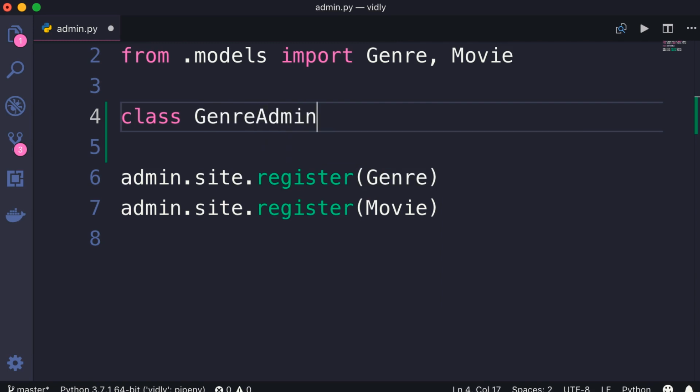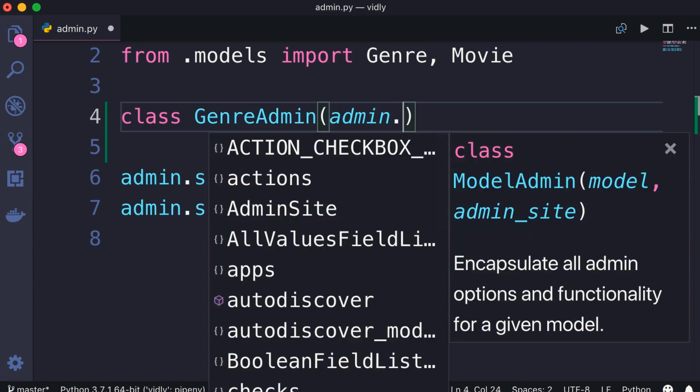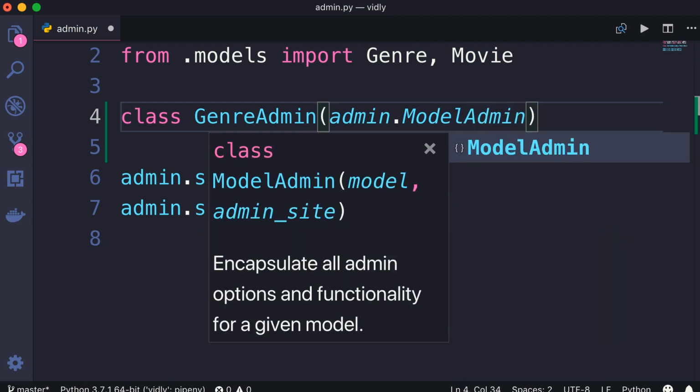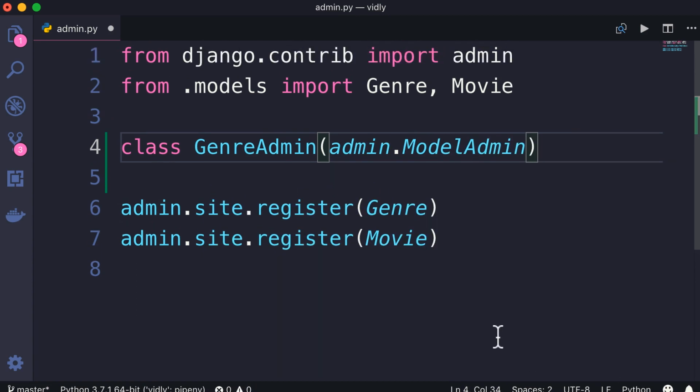The name doesn't matter, but by convention, we use the name of our model plus admin. Now, we should derive this class from admin.ModelAdmin. So on the top, look, we're importing this admin module. In this module, we have this class ModelAdmin, which is the representation of a model in the admin interface. By deriving this class from ModelAdmin, we're going to inherit all those features, and then we can overwrite some of them.